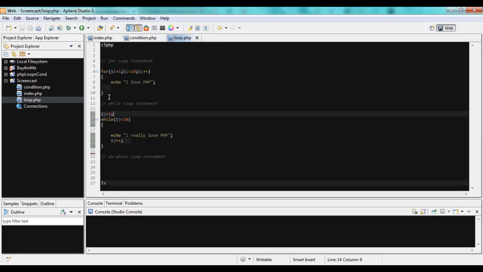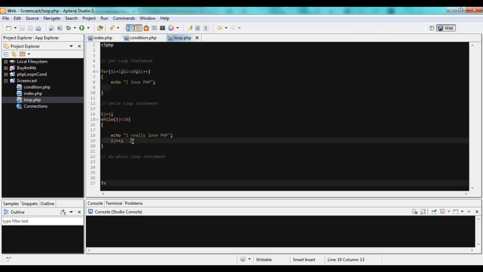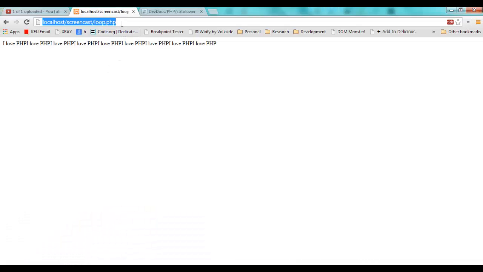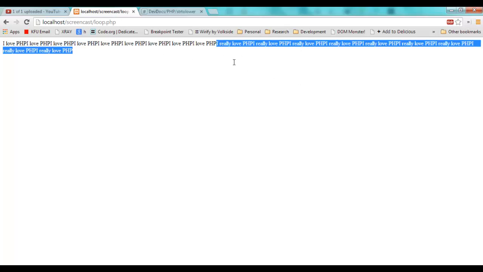So see, I'm doing the same thing, but the only difference between these two loops is where you define all these three things. Every loop has to have these three things: initialization, condition, and update. So initialization is usually done outside, the condition is done in the while statement, and then update is done inside the loop itself. So I'm going to save this, and then let's go back and see what it looks like. See, it continues from here and then goes until over here.